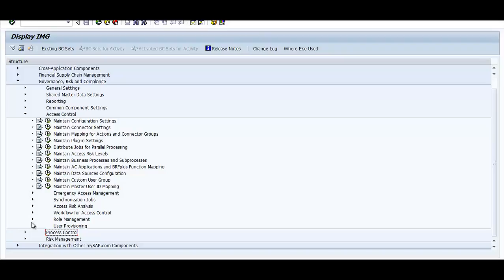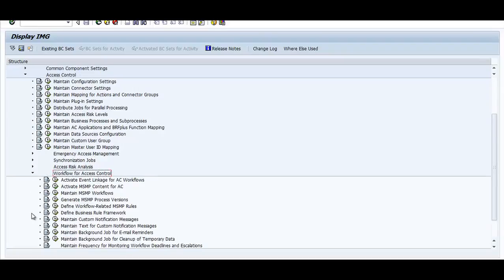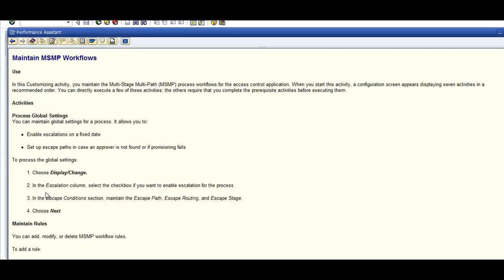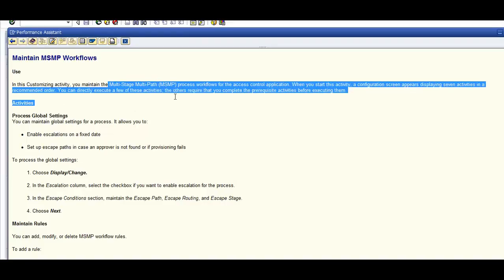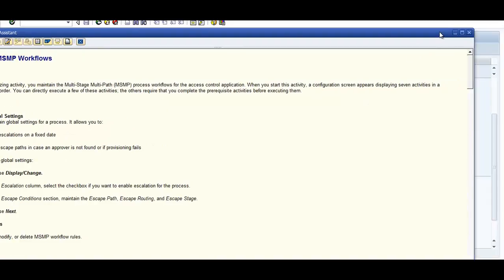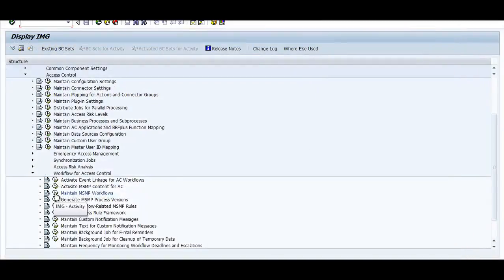Okay, we are in access control, workflow for access. So this is the workflow for access control, and under that, maintain MSMP workflows. If you don't know what it is, we can just click on this tab to get more information about multi-stage, multi-path process workflows. So you can have multi-stages, multi-paths defined here. Let's click on maintain MSMP workflows.